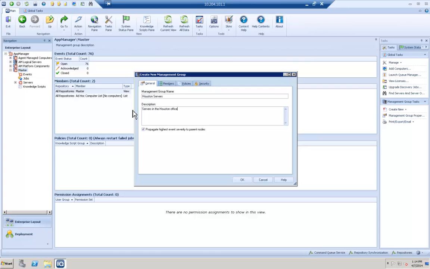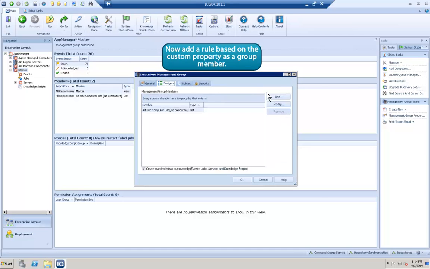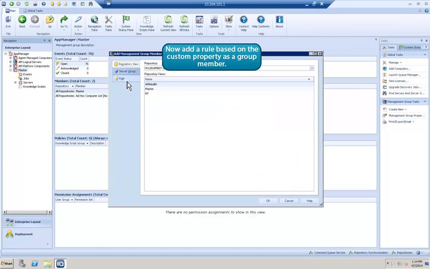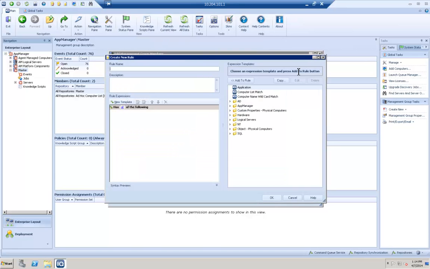Next, you'll add a role that selects objects with the custom property as members of the management group. Click Members and then click Add. Click Rule. Create a new rule. Type a name and brief description of the rule.